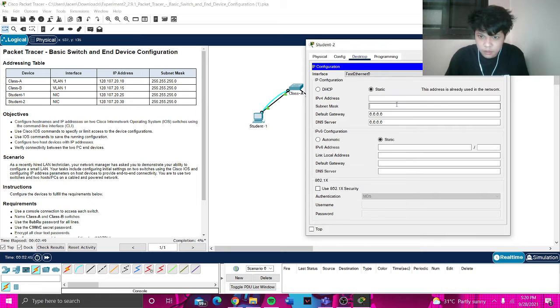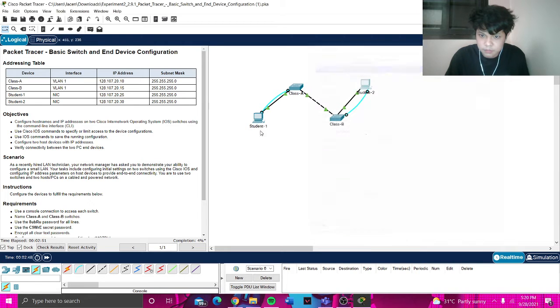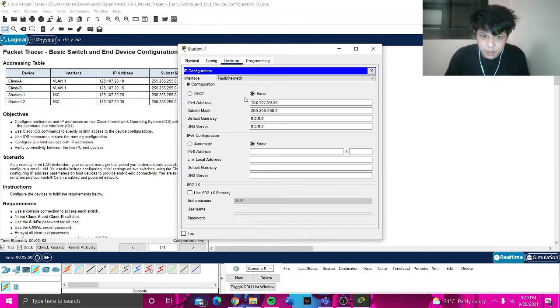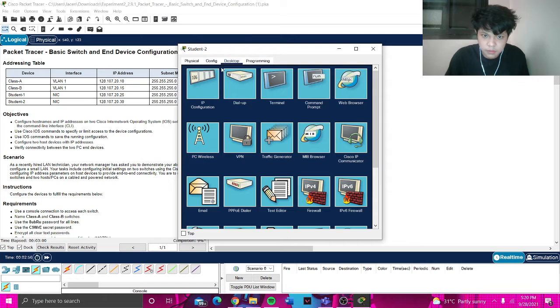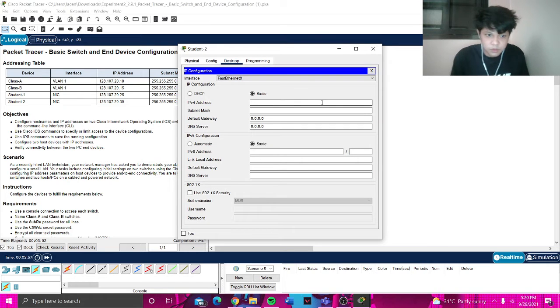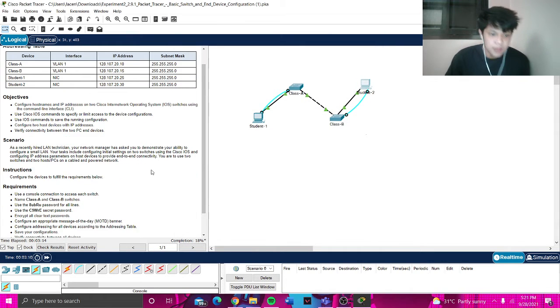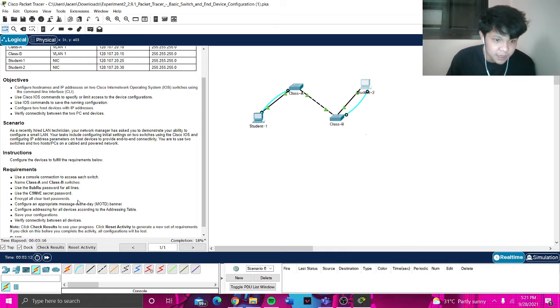128.107.20.30. Ay, wait. Student 1 pala natin is 0.25. Yan. Student 2, 128.107.20.30. Subnet mask, change lang natin yung pangatlo so 255. Doon yan, click X. Then, next requirement, name class A and class B switches.